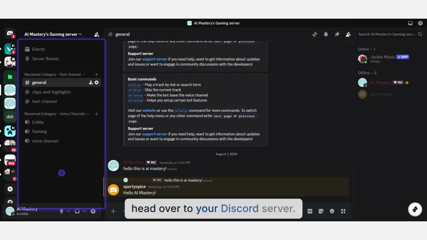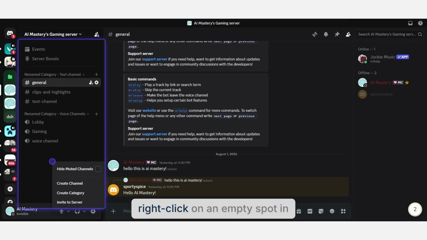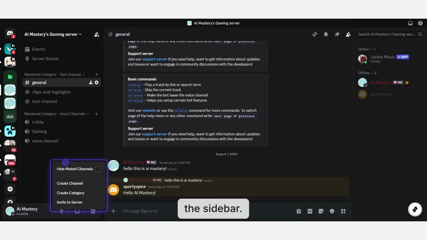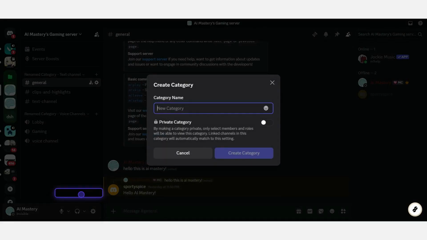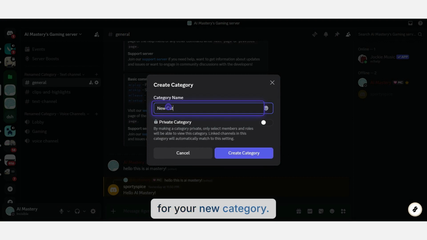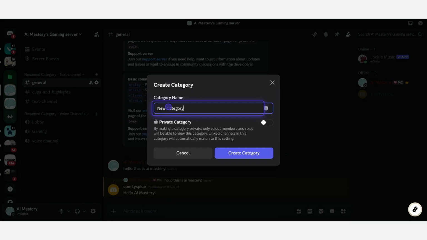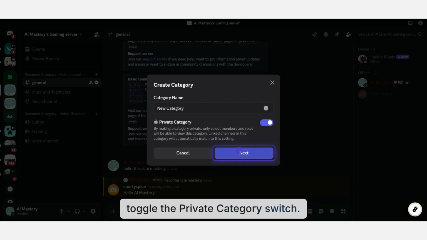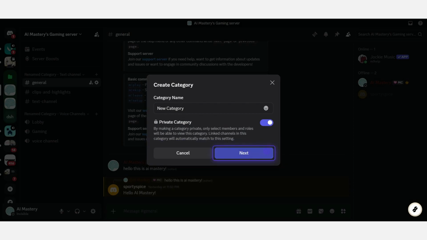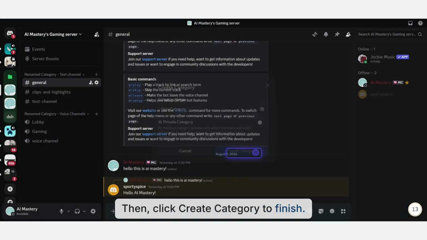First, head over to your Discord server. Now, right-click on an empty spot in the sidebar. From the menu, choose Create Category. Go ahead and type a name for your new category. Optionally, if you'd like to restrict access to specific roles or members, toggle the Private Category switch. Then click Create Category to finish.